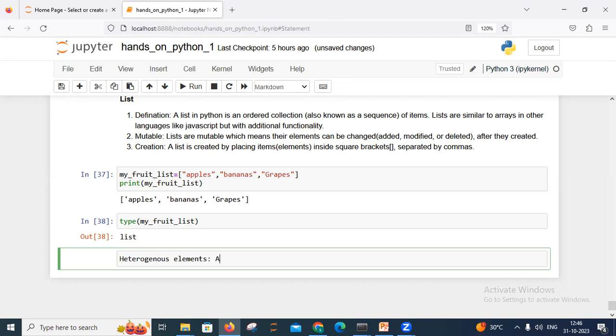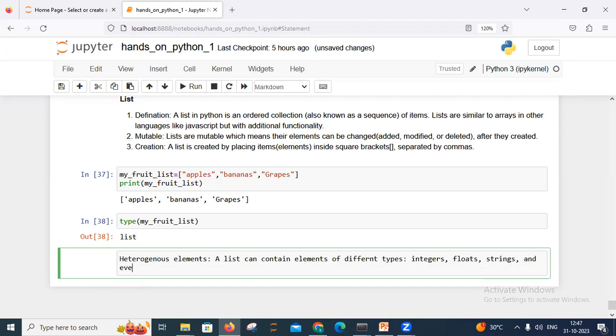A list can contain elements of different types: integers, floats, strings in a single list, right? And even other lists.